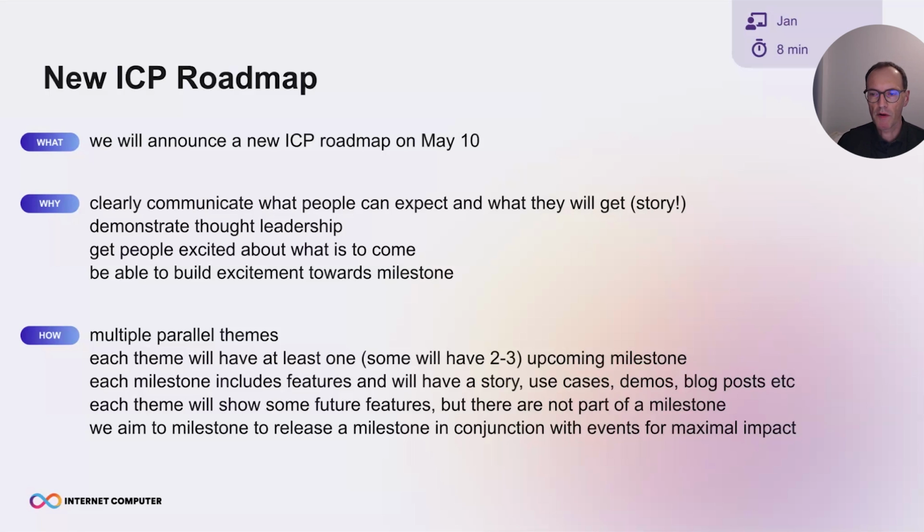Now we want to move towards a roadmap where we really communicate what we're doing in a clear way, so we can build up some excitement about what is coming, demonstrate some thought leadership, and also build up excitement towards milestones. So one big part of this is being able to better communicate about what we're doing. But it's also that we want to give the R&D team clearer goals and say, okay, the next milestone will be Bitcoin integration or Ethereum integration, and then clearly define the story around that milestone.